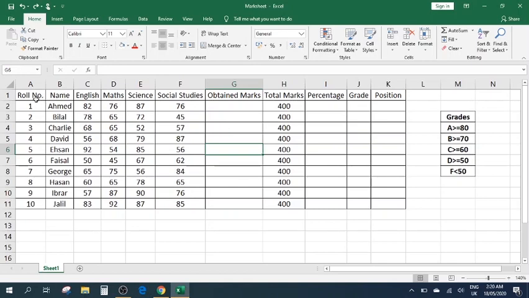As you can see on your screen, we've got some sample data here. On the left, we have the roll numbers, then we have the names, different subjects, obtained marks, total marks, percentage, grade, and position. Now we'll start off with the obtained marks, and we would have to calculate what each student has obtained out of the total 400 marks.